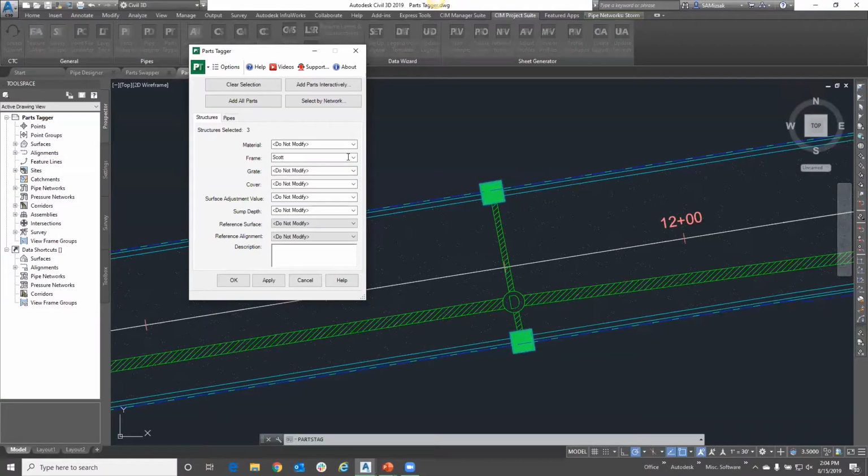So what I'm going to do is we're going to actually change do not modify for the frame. But for the grate, I'm going to come in and I'm actually going to make that Scott there. And I'm going to go ahead and say OK, and it will go ahead and update those 3 structures all at once.